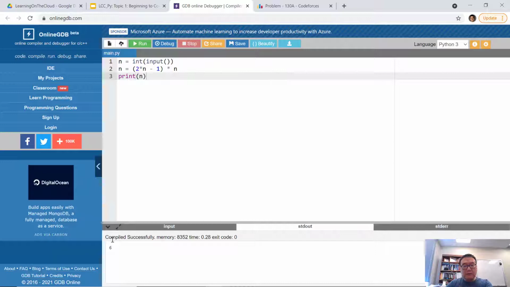And we see a message here that it compiled successfully, memory 8352. This is how much memory it takes for the Python interpreter to run our code. And the time is 0.28. And the exit code is 0. So 0 means good. If the exit code is 0, it means no error occurred and the program succeeded.